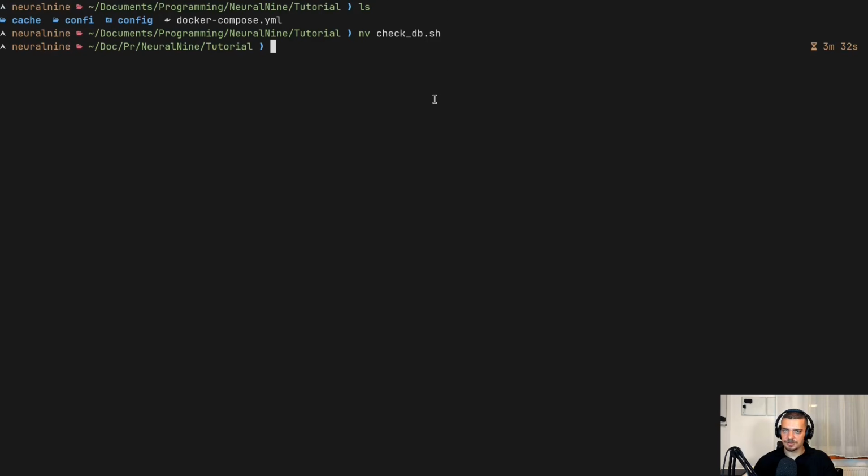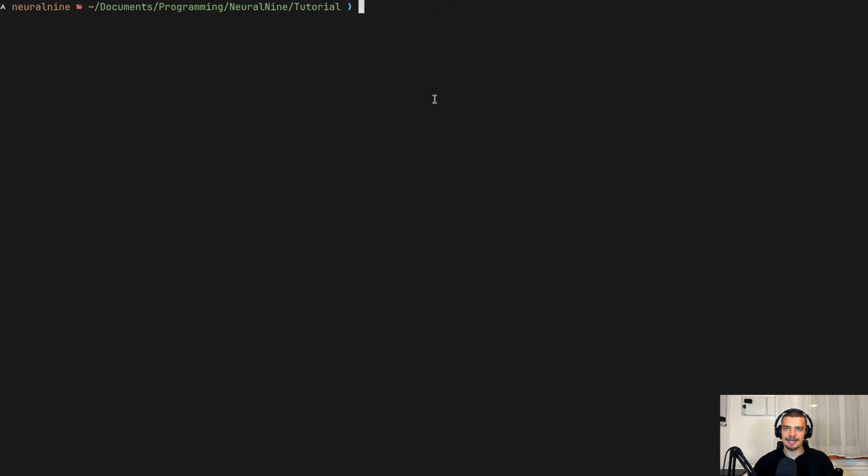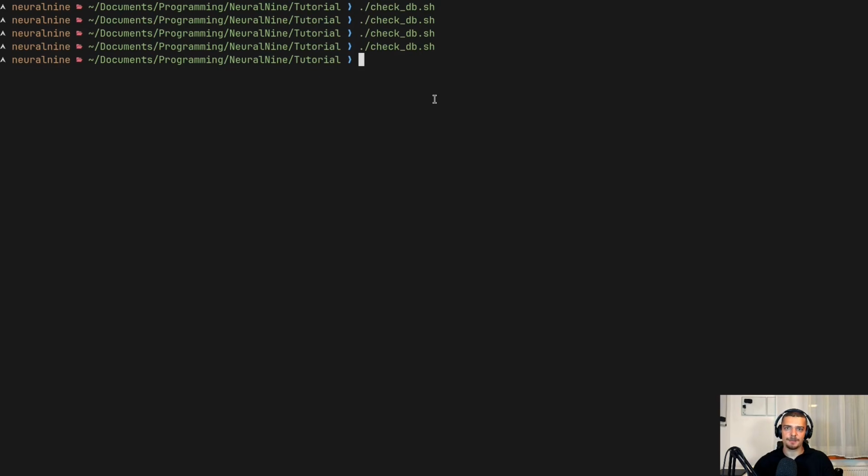So now we can close the script. We can say chmod, change mode, plus x, so we can make it executable. And basically what happens now, if I do checkdb.sh, nothing happens. But if Postgres is down, we will get a notification.